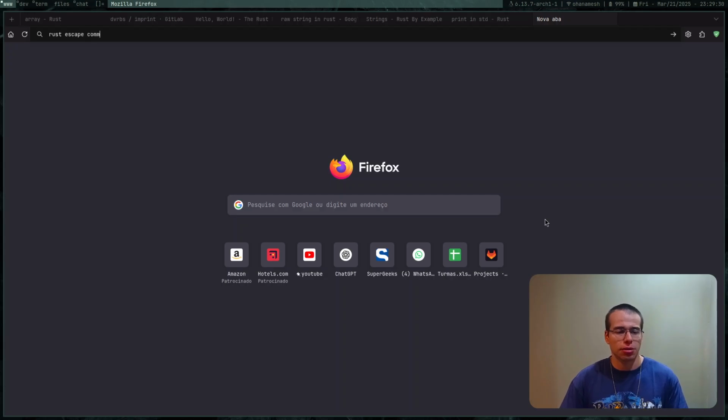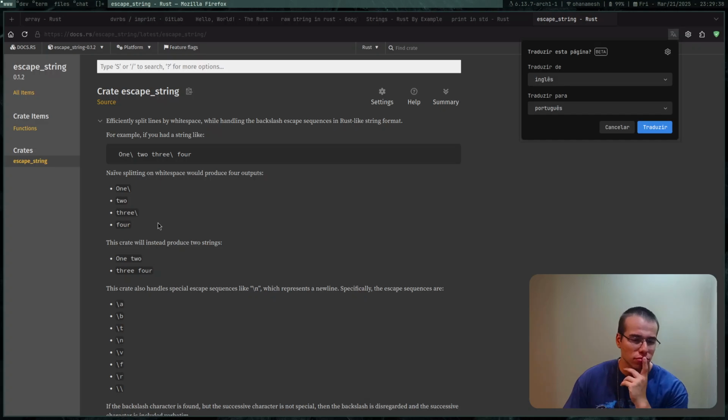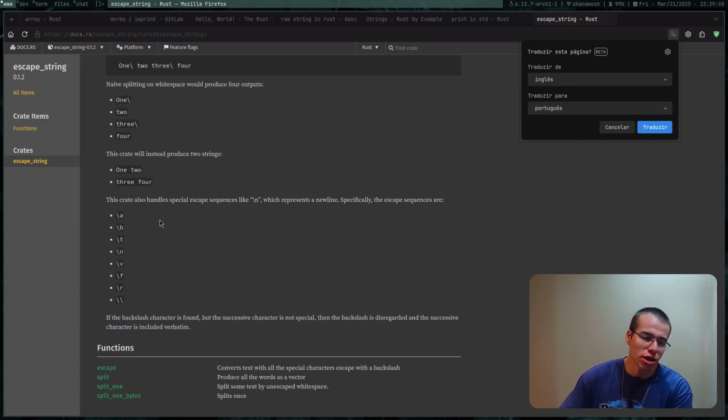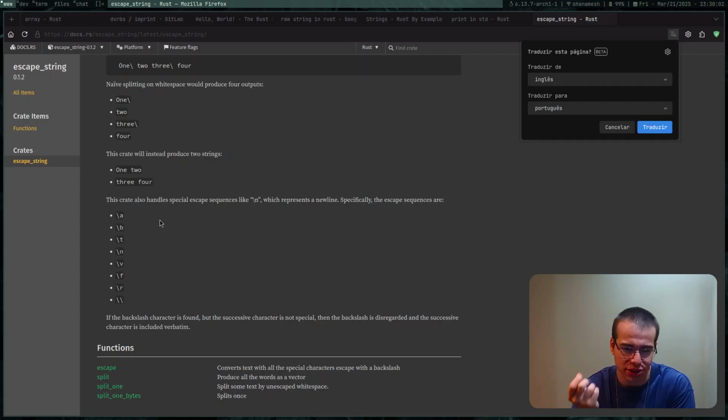Rust escape command. Right. Escape string. Okay, that's cool. Really? This crate also handles special escape sequences like newline, which represents a new line. Okay, that makes sense. Interestingly enough, it worked there, but it did not work there. Kind of interesting. The message itself cannot be transformed, but the code itself can.